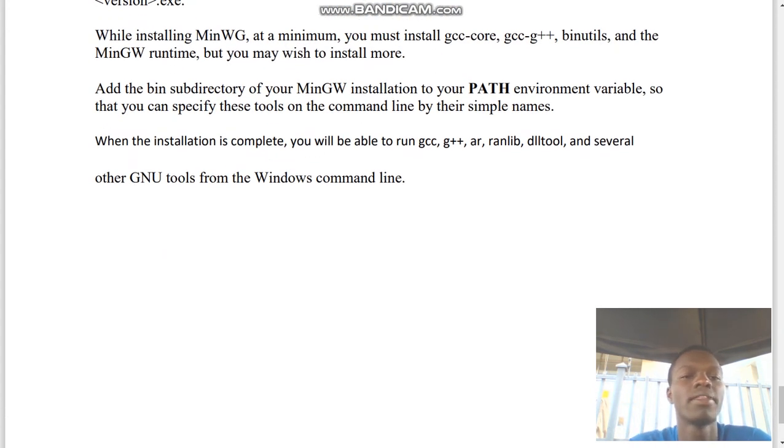Add the bin subdirectory of your MinGW installation to your PATH environment variable, so that you can specify these tools on the command line by their simple names. When installation is complete, you will be able to run gcc, g++, ar, ranlib, dlltool, and several other new tools from the Windows command line.